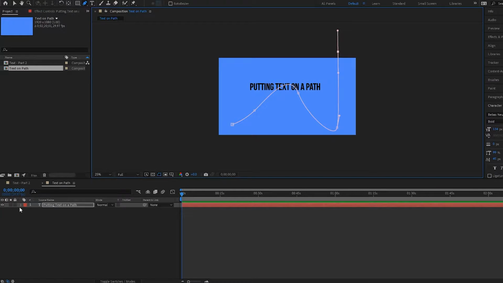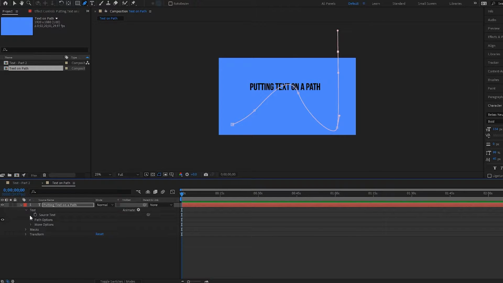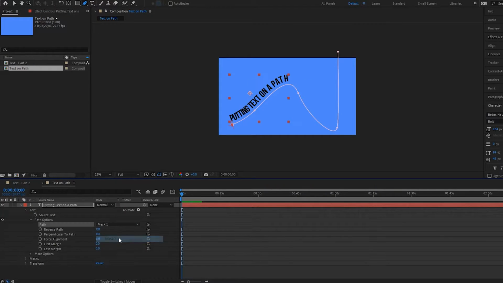Now what I'm going to do is open up this text layer, open up the text, and then under path options, I have this right here that I can select. I'm going to select mask 1, which is the mask that we just created. Now notice that my text is on my mask path.